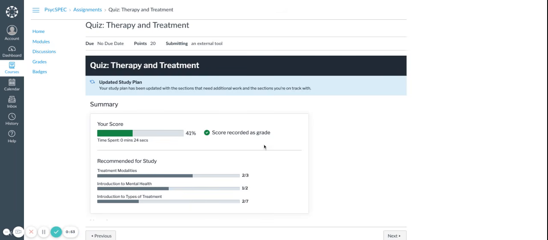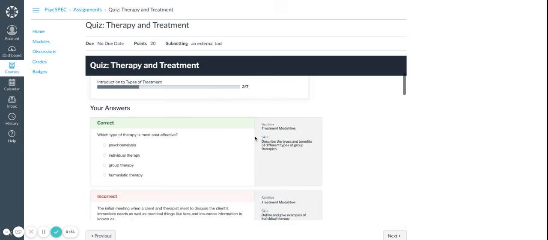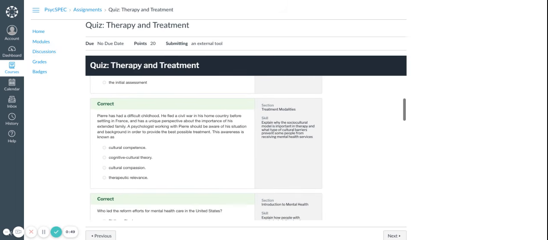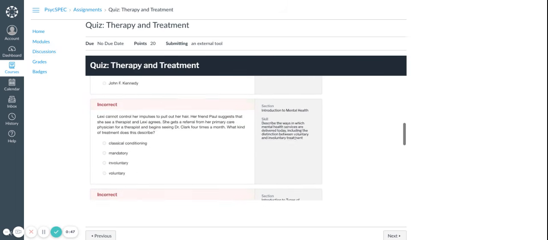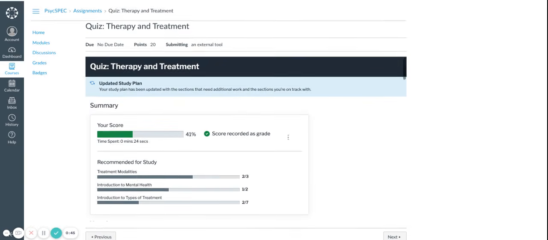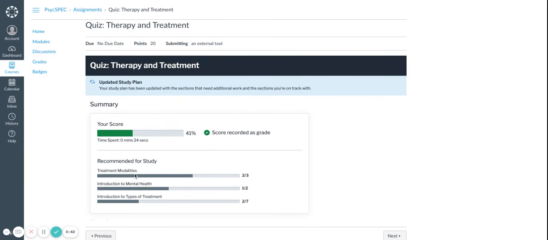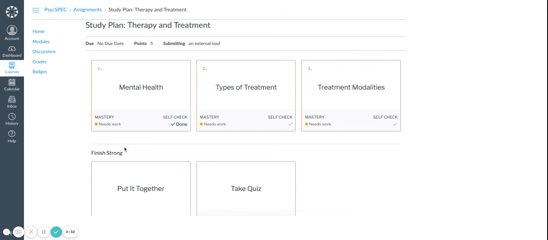I'm going to get some feedback. It's going to tell me my score has been recorded as a grade, and it's going to tell me the section and skill that I need to review. I'll now want to go back to my study plan because my study plan is going to be updated to show me the areas that need work and now the areas that are well done.